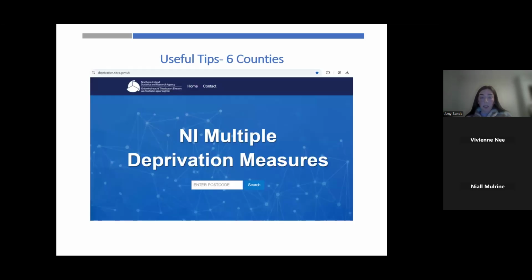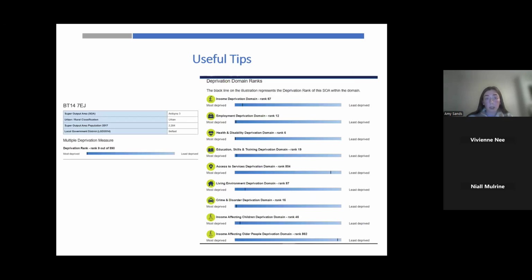So this is a great example of how I can demonstrate need if I'm doing applications within the 6 counties. It's a website called NISRA, Northern Ireland Statistics and Research Agency. You just pop in your postcode and it generates. So this is just a postcode near where my office is based in Ardoyne.